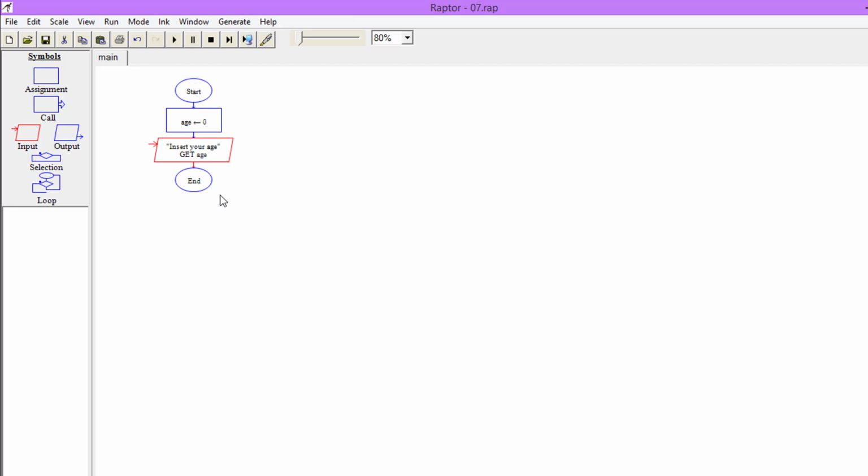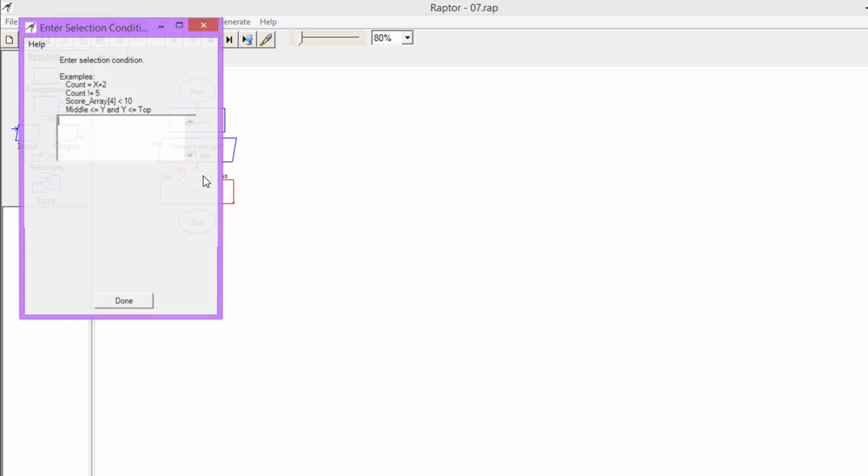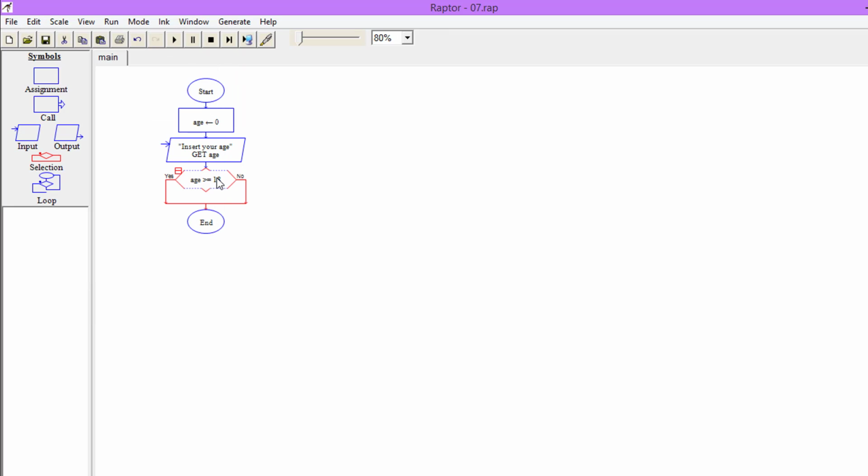Now the symbol that we use to insert a condition is the selection symbol. I will insert one here and I'm going to open it and write the condition. I'm going to call the variable that contains the user's age and ask it to compare it. Is the user's age greater than or equal to 18? I'm going to close. When the program reaches this instruction, it will ask, is the number that the user entered greater than or equal to 18?